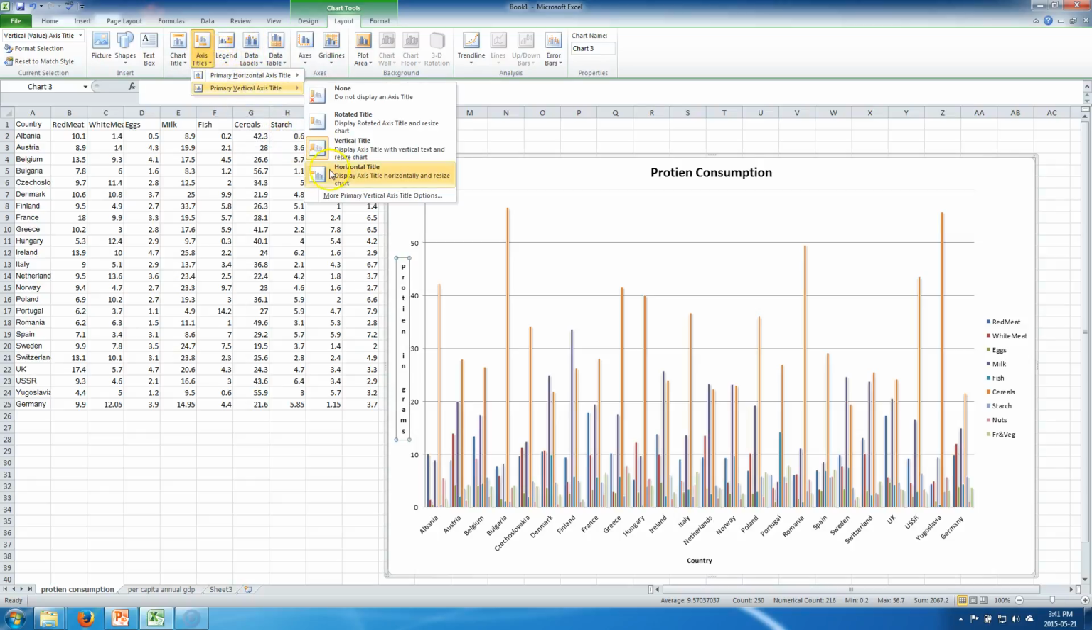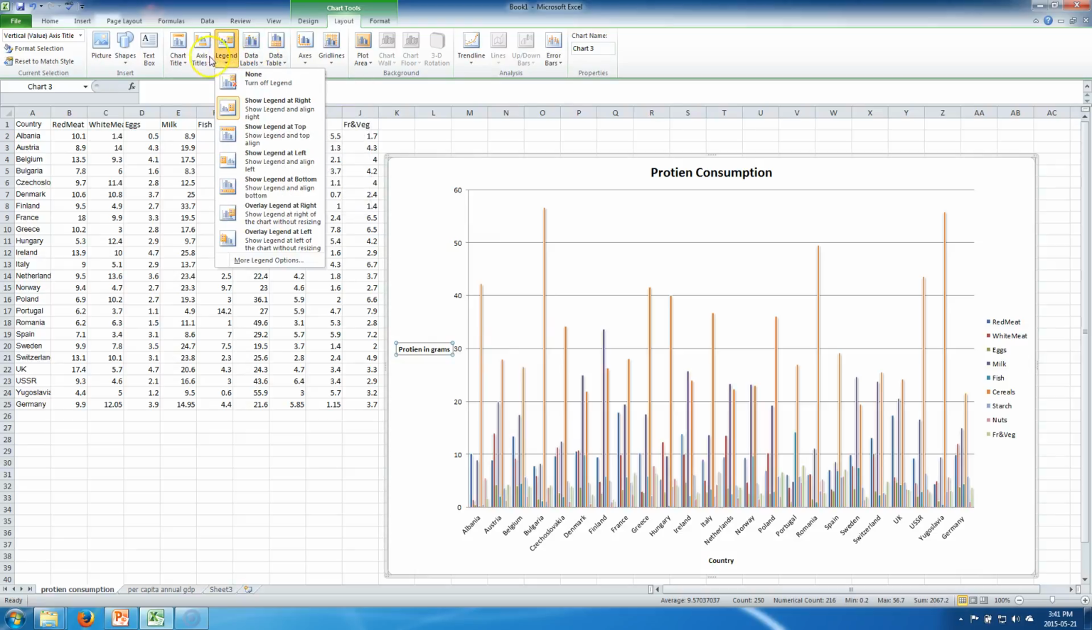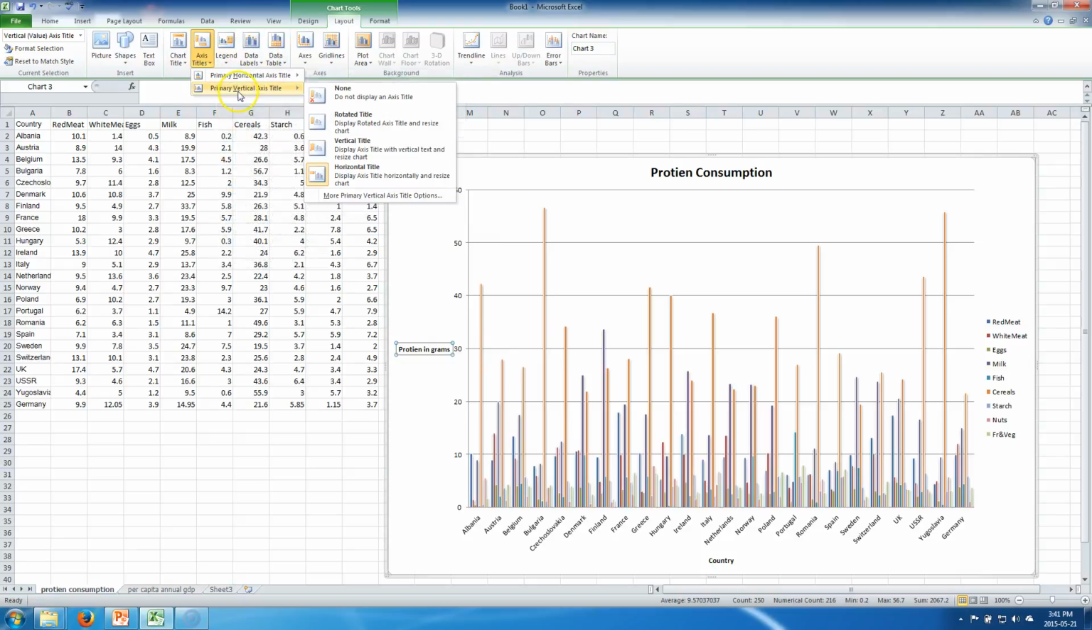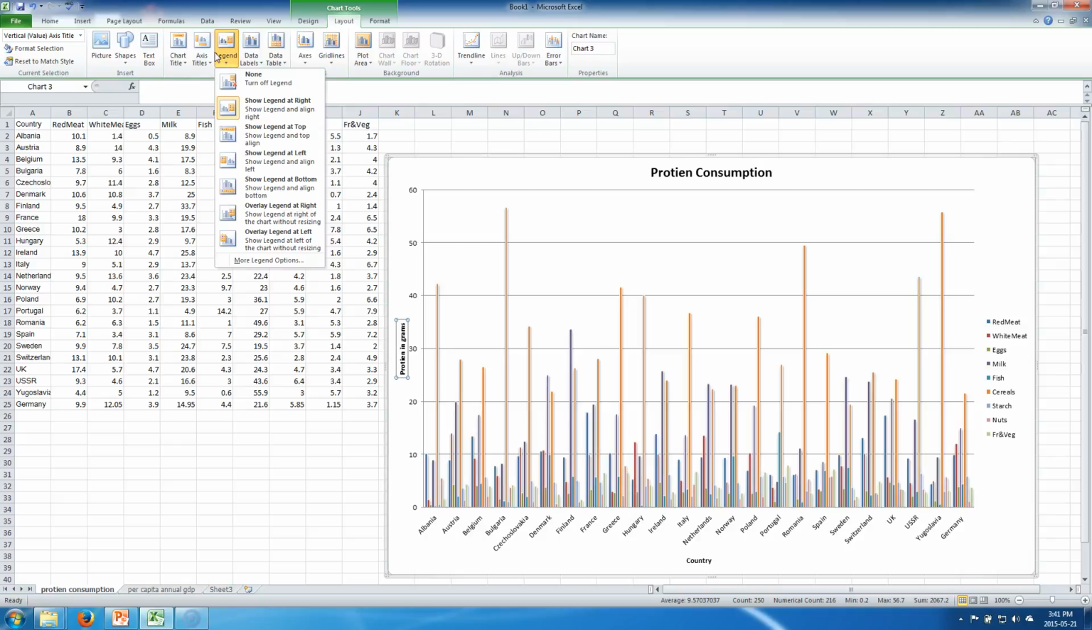Furthermore, you can also do horizontal title, in which it'll just write it properly, but use up more space to the left of your graph. This might or might not be desirable. In our case, let's just change it back to the rotated title display. You can also format the layout of the legend.